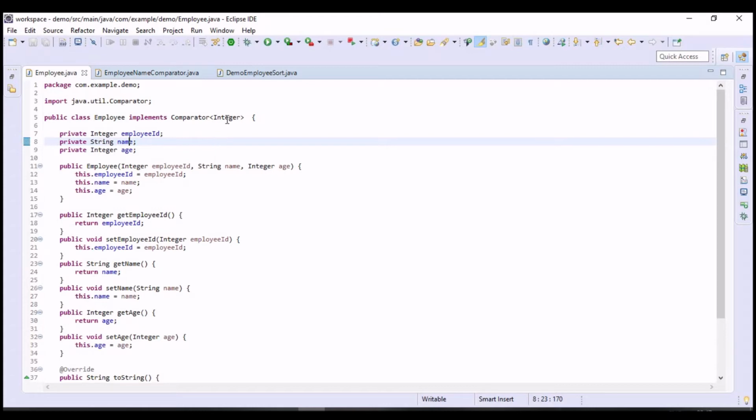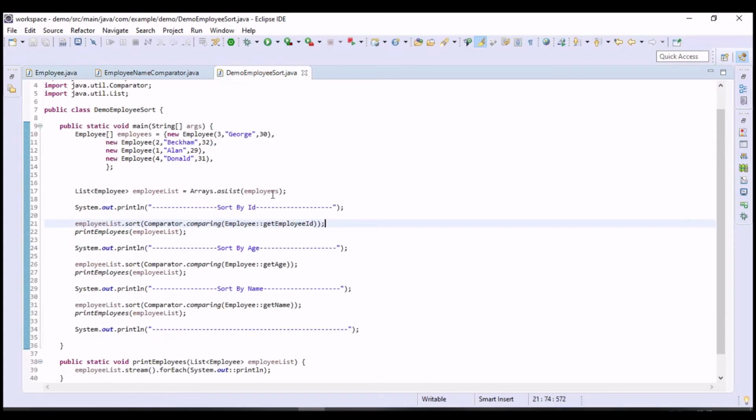So in Java 8, they addressed this problem in a very fantastic way. In Java 8, they made two major improvements. They introduced the sort method in the List interface and a comparing method in the Comparator interface.